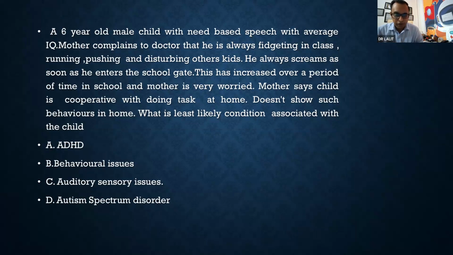Now, if I talk about behavioral issues, definitely the child might be having behavioral issues. We don't know, because as per this history, he is showing behavioral issues in the form of running, pushing, disturbing another kid, screaming. It might be auditory sensitivity issues, clearly, because he's screaming. There might be a lot of noise from the school, the sound of the school gate, the ringing of the bells, which might be causing a lot of sensory processing issues. It could be an autism spectrum disorder. Definitely, with the things mentioned, it could be an autism spectrum.